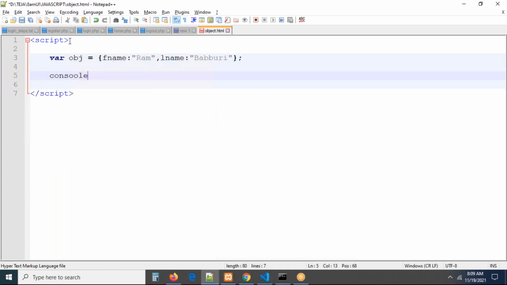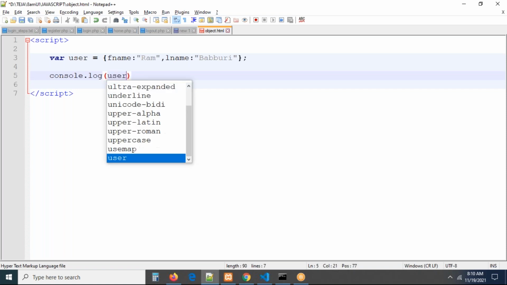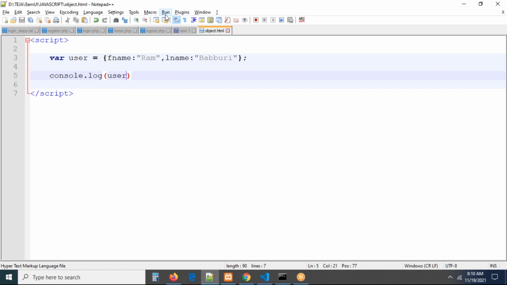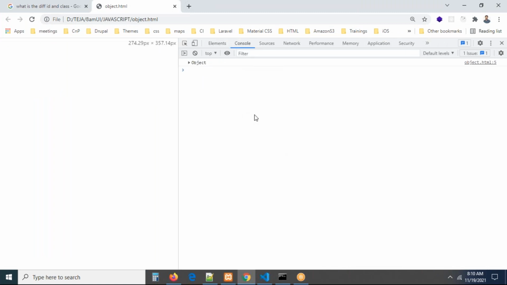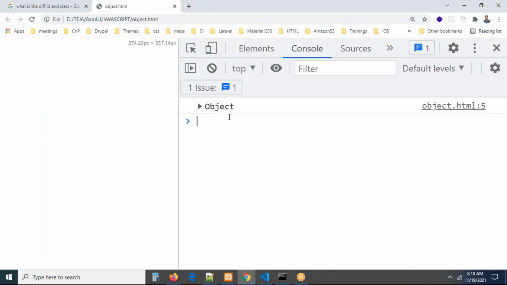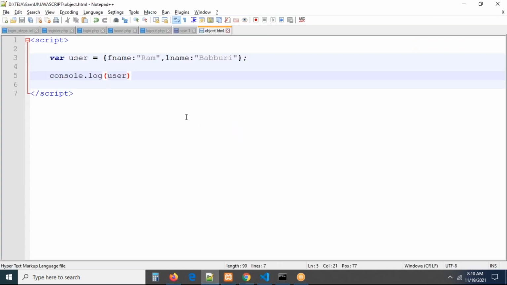If you want, you can print it also with console.log, just print obj, or you can take it simply as user. So console.log of user information, exactly, I'm taking this as user. Just log the statement. By logging the statement, you can see the output of the program in the console. Yeah, the object is printed. If we expand that object, now you can see the values we have, fname and lname. Okay, this looks good.